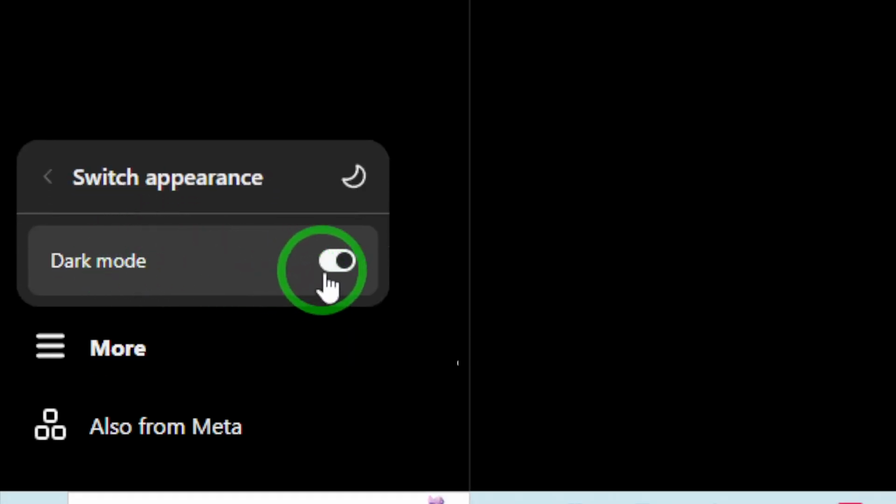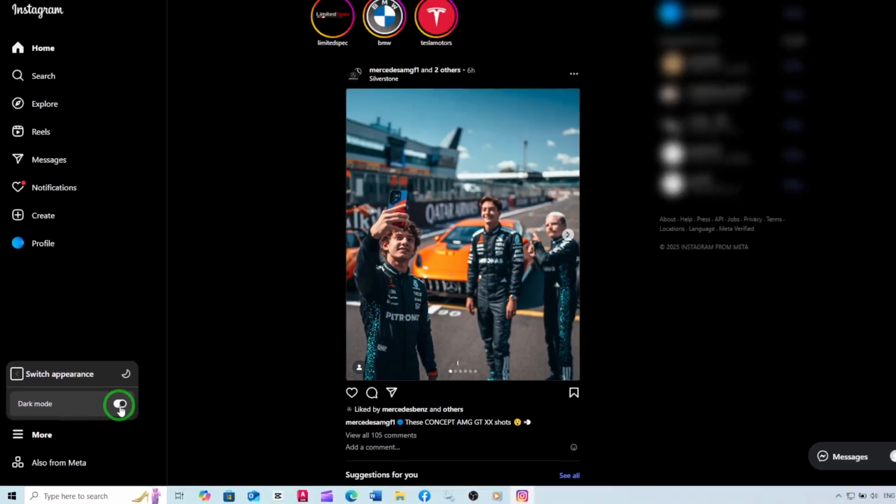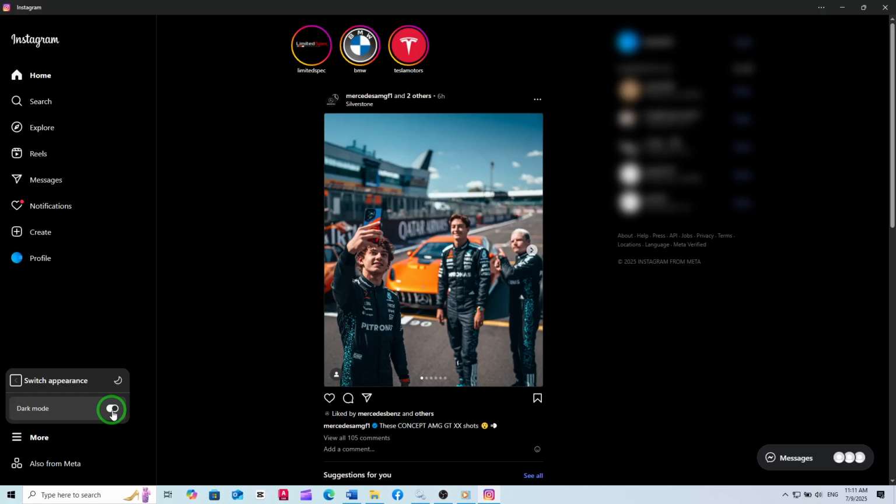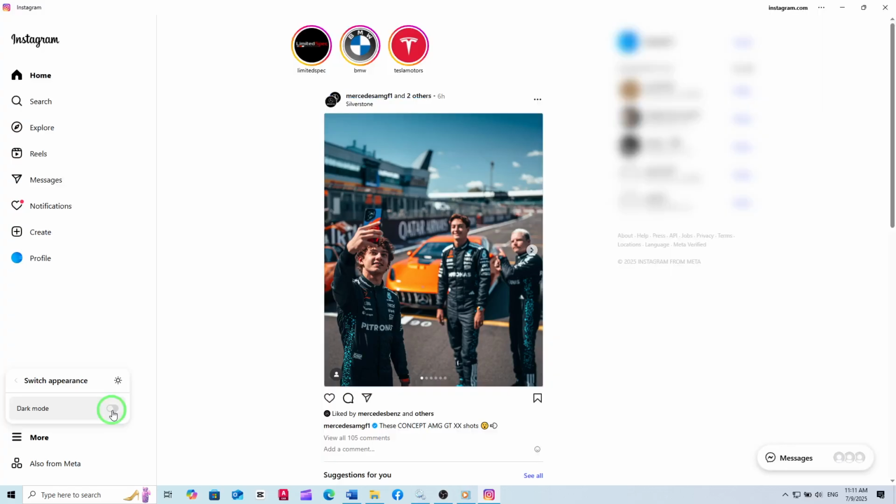Now, you'll notice a toggle or switch for dark mode. If dark mode is currently enabled, the switch will be turned on. To disable dark mode, simply click the switch so it moves to the off position. Instantly, your Instagram interface will change from the dark background to the classic light mode. Take a moment to enjoy the refreshed look.